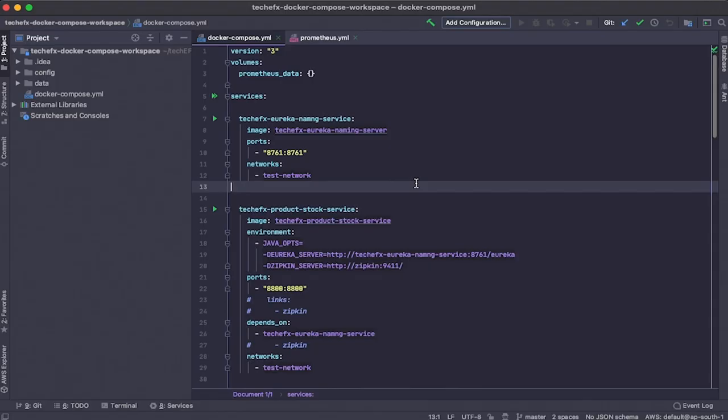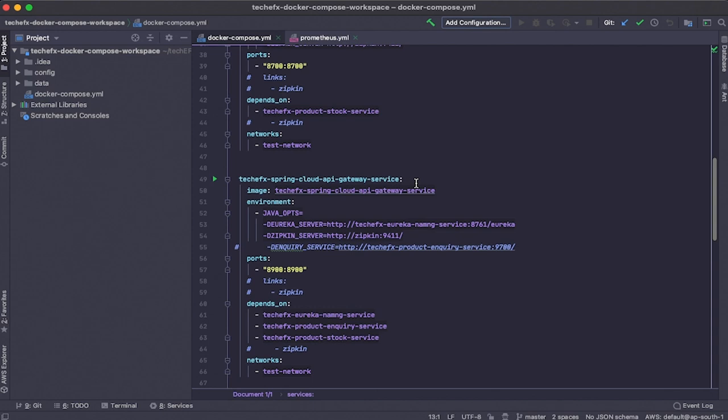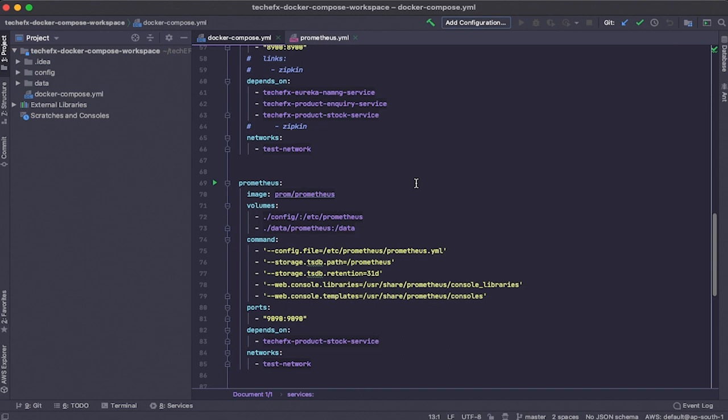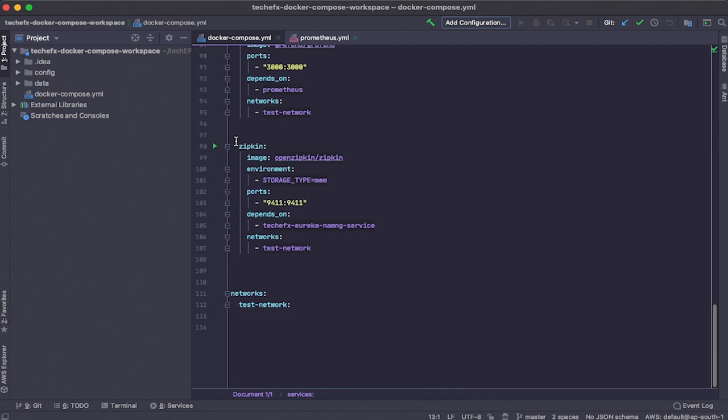So far, we have learned how to configure multiple microservices inside Docker Compose, right? And we have configured our four microservices: Eureka naming service, stock service, inquiry service, and API gateway service. Now, let's understand how we can configure monitoring with microservices using Prometheus and Grafana. Before we come to the service details, let me give you a brief on how we can download the images of Prometheus and Grafana, and one more component called distributed tracing with Zipkin, right?